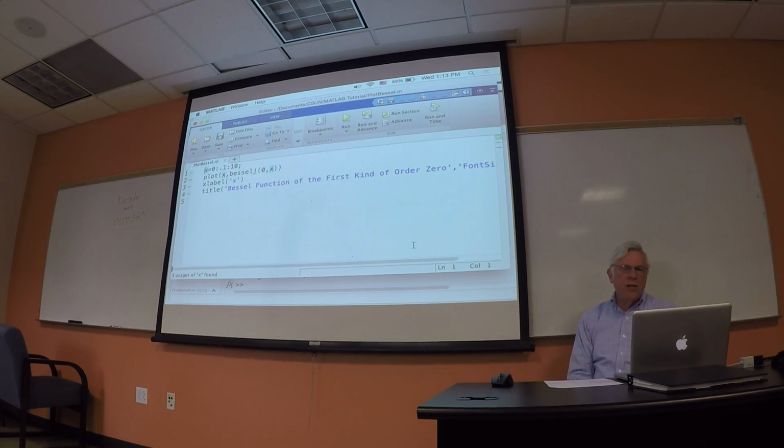First thing I do is I create a vector x that goes from 0 to 10 in steps of 0.1. We'll hit 10 in this case. So x goes 0 to 10. And notice the semicolon at the end, because I'm just interested in the plot over here. I don't want to see x and all these intermediate values, so I terminate it.